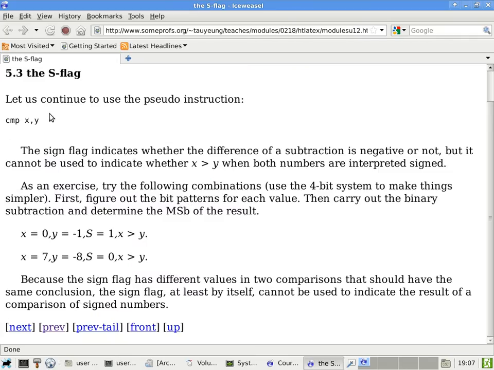Okay, the sign flag after a comparison. This is what I call a pseudo instruction, which basically means you cannot use x and y as memory operands, but we'll just pretend that we can. In this case, the sign flag indicates whether the difference of the subtraction is negative or not. But that by itself does not tell you which number is bigger and which number is smaller. Okay? Let's construct two cases here.